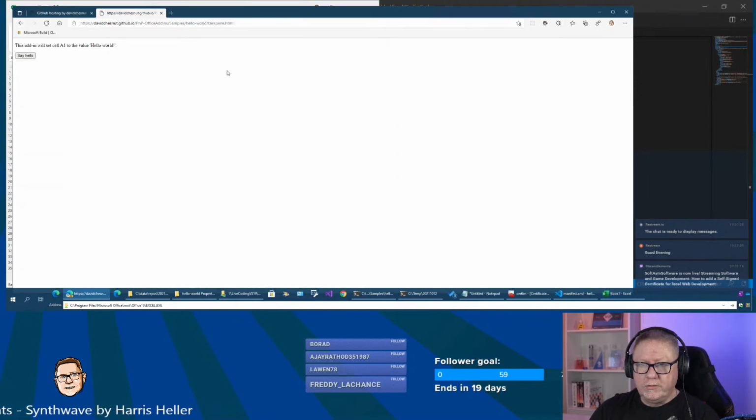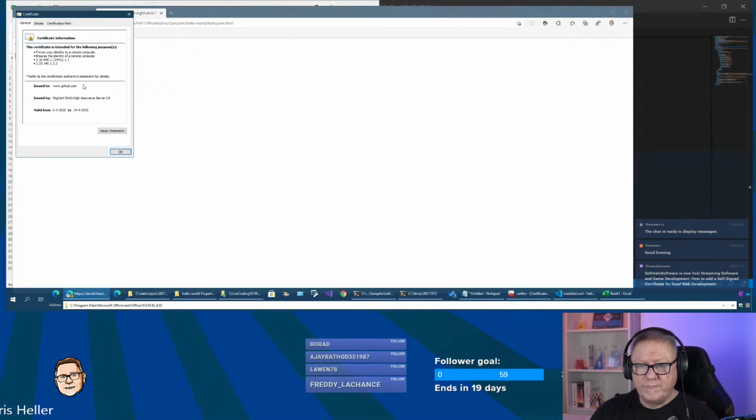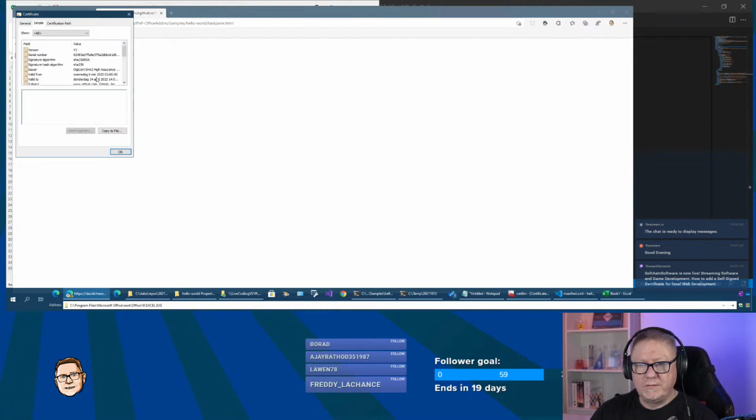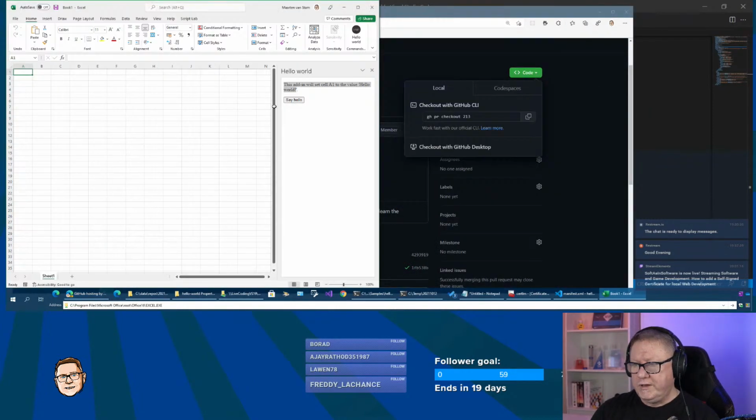And is it secure? It is secure, I think. Yeah. What certificate's on there? We have an actually signed certificate by GitHub, because this is running in the GitHub Pages. So that's good. And it's running here.